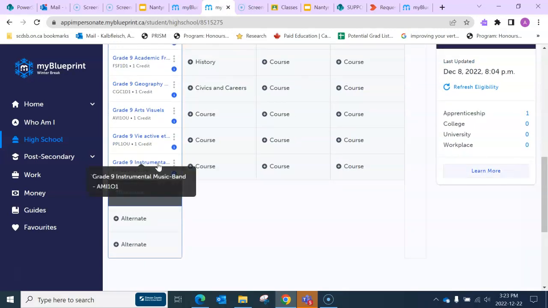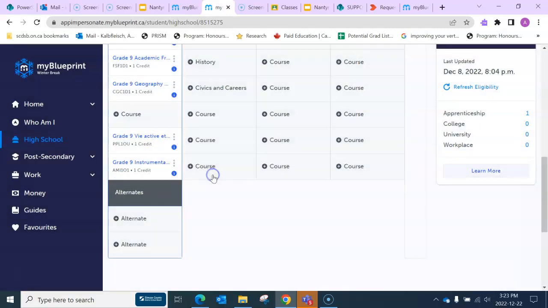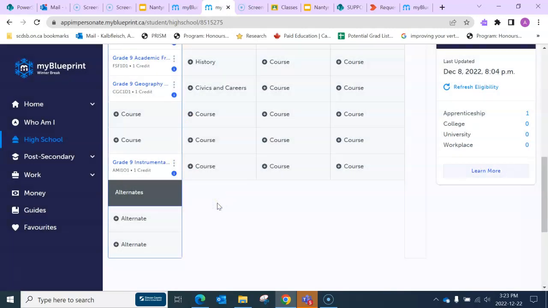For students who are not French immersion, you get 3 electives. So if you're not a French immersion student, then you obviously get more electives. So you get 3 electives with your 2 alternates. We do highly recommend that you take an art and a phys ed also in grade 9, because you do need each of those to graduate.